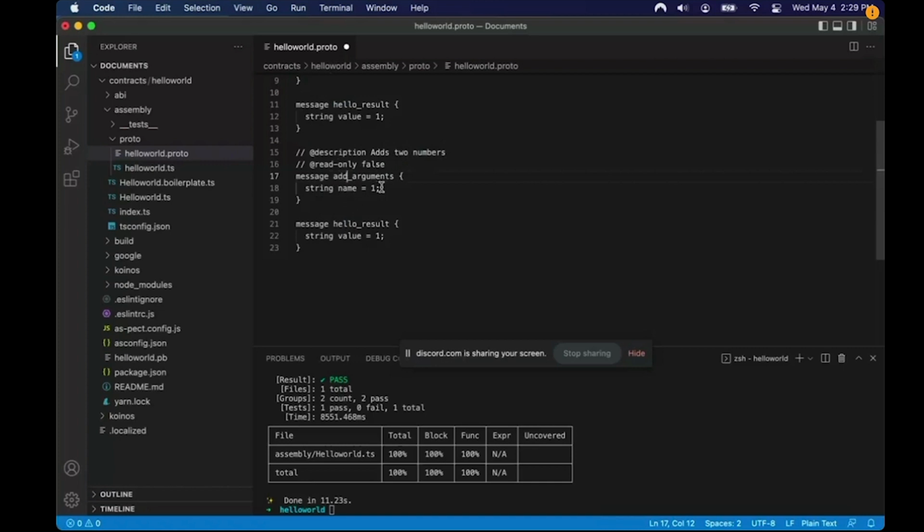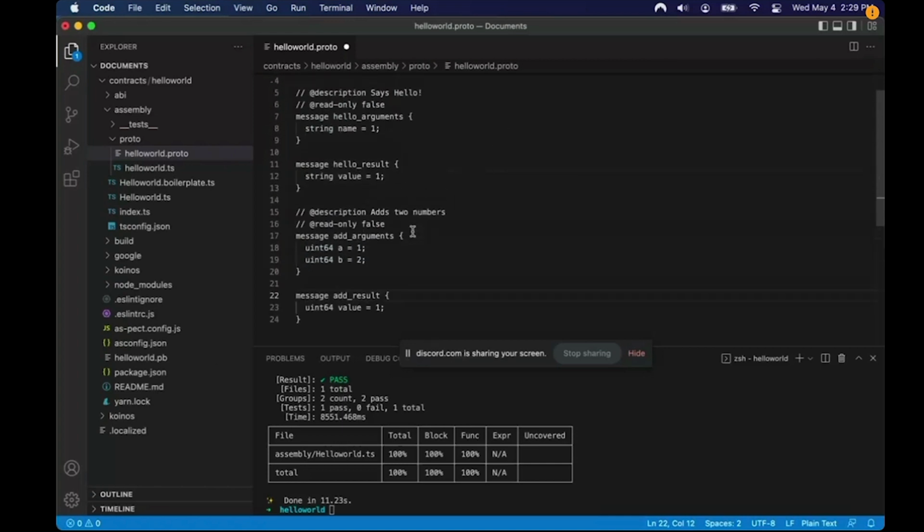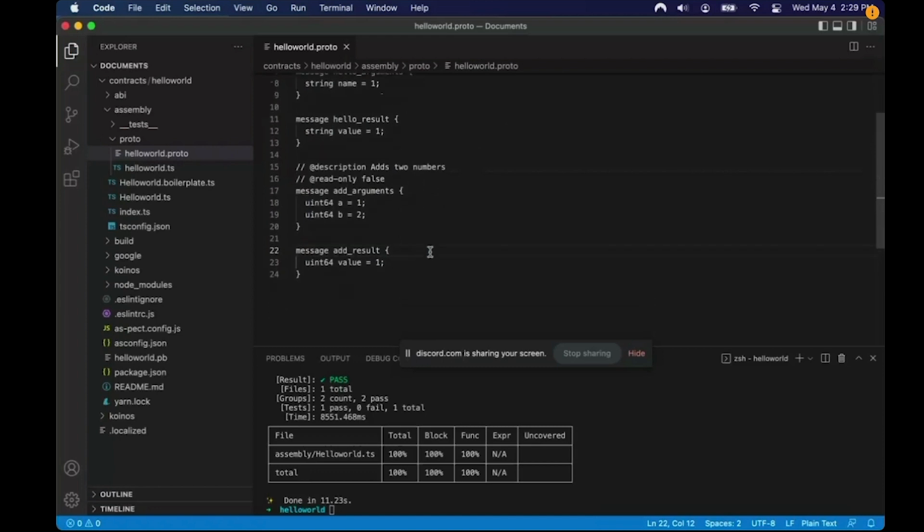Arguments, and then I'll need to take two arguments, I guess. So you can check all the different types available for the protobuf protocol, but I know that there's uint64 available, and let's call it A, and then the second argument will be B, and then you need to change the number. And then the result will be a uint64 as well. And I can keep the name to value. I just need to change it. So yeah, that's how you add a new function.